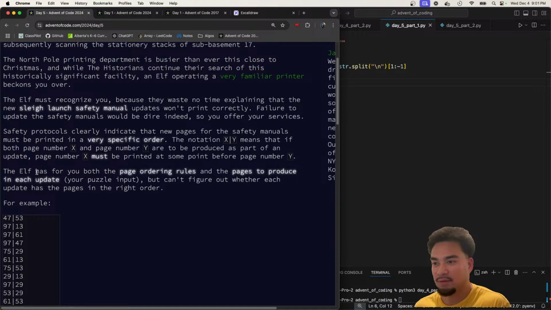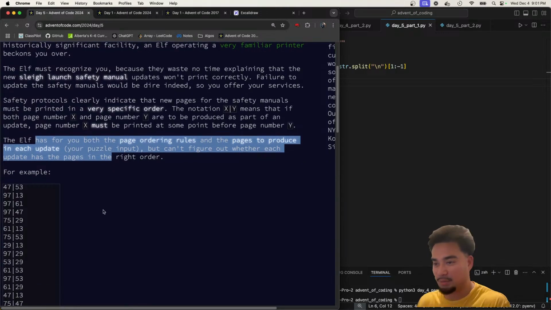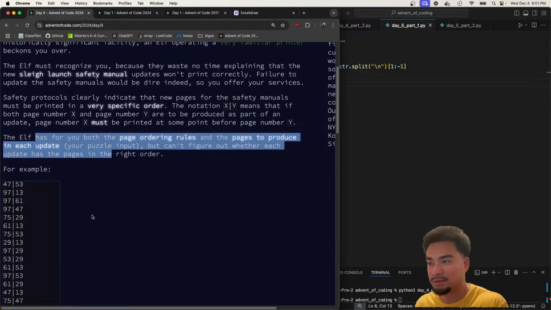You see, the elf has for you both the page ordering rules and the pages to produce in each update. This is like definitely a graph problem. I need to read this again.